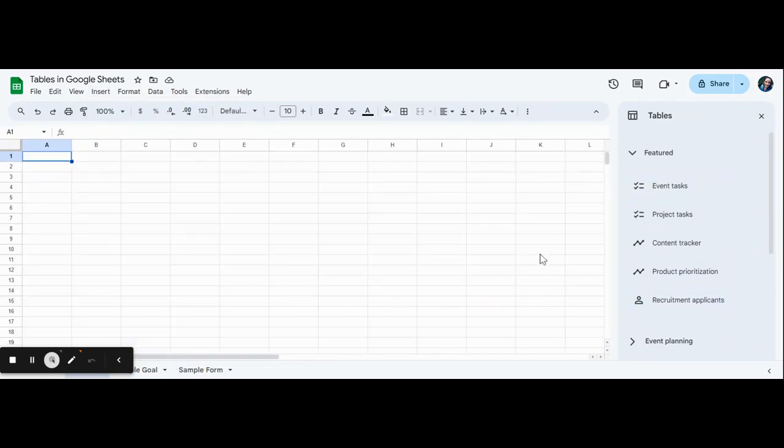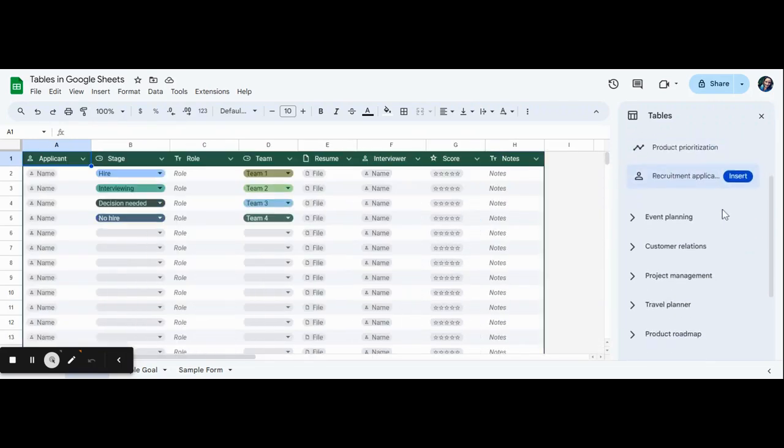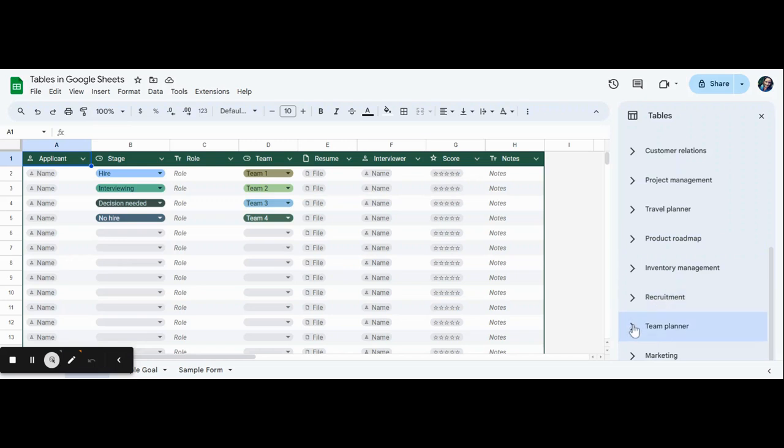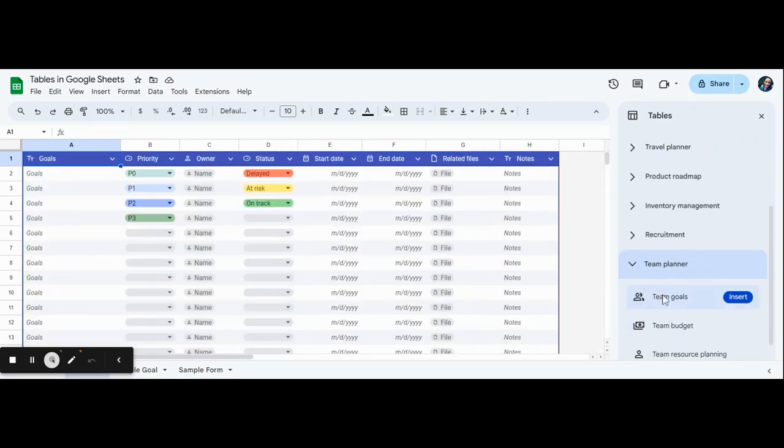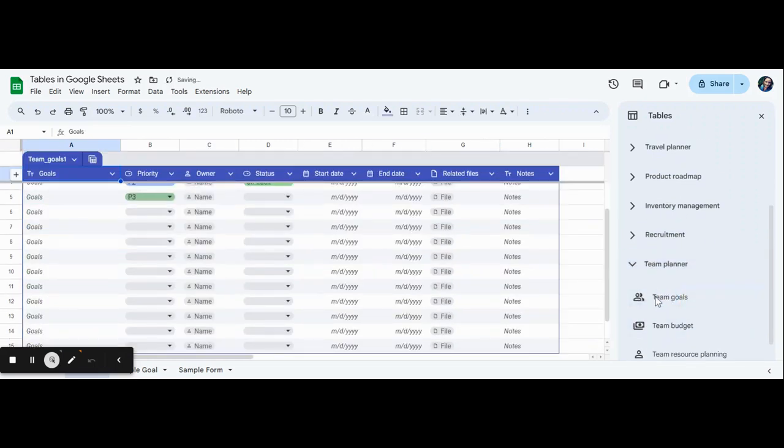The Tables menu has a variety of templates available for you. One helpful one that I found is the Team Goals template, which you can use either as a team or just as yourself individually. To find the Team Goals table, scroll down to the Team Planner area. Expand the menu and select Team Goals. That will insert the table for you on this sheet.